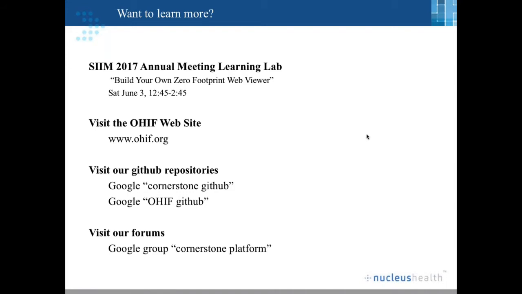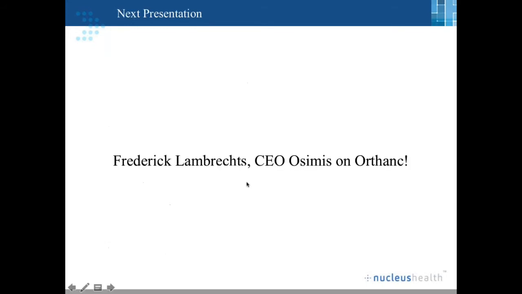Want to learn more? A few opportunities. At the SIIM annual meeting, there's a learning lab where you learn to build your own zero-footprint web viewer. We'll go into detail about how to use the libraries in a hands-on manner. You can go to the OHIF website to learn more about what our mission is and who's involved. If you want to look at the actual code and get your hands on it, just use Google. Search for Cornerstone GitHub or OHIF GitHub and you'll find it. Finally, there is a Google group called Cornerstone Platform where the community will talk about features, bugs, and how to use it, and there's very active support for it. So please come join it and read and ask questions if you have any.